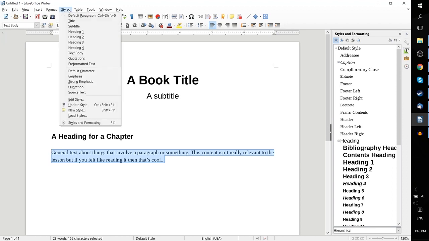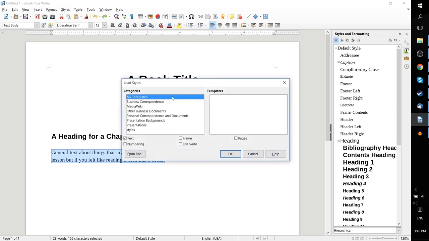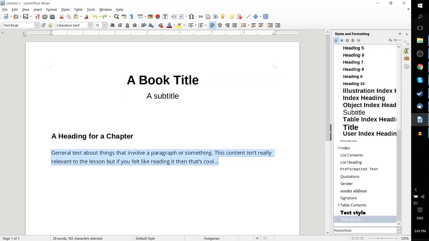So you can go up to the Styles drop-down menu and hit Load Styles, where you can select a template, such as the Modern Business Letter, and you can load in all of the styles available from that template.